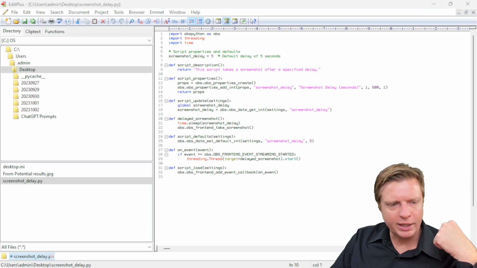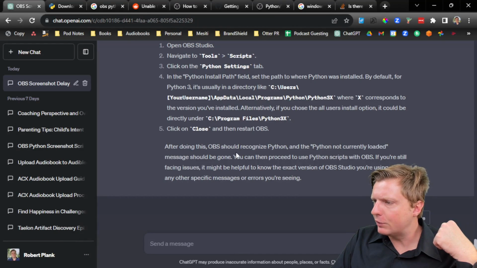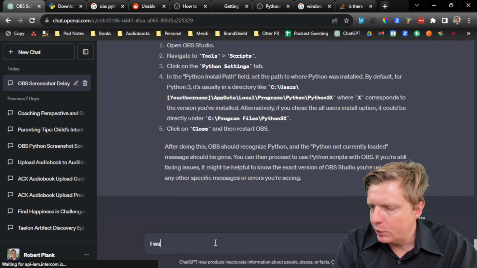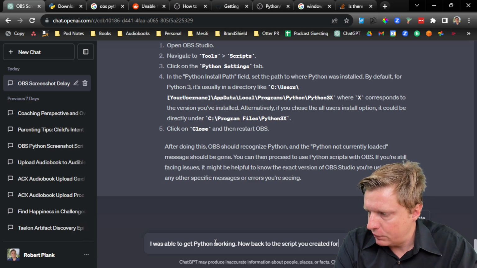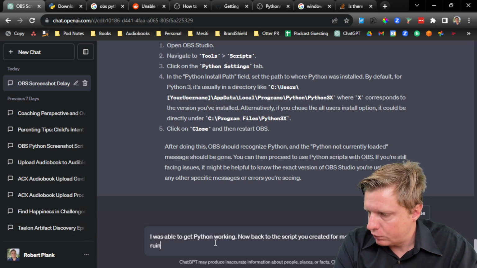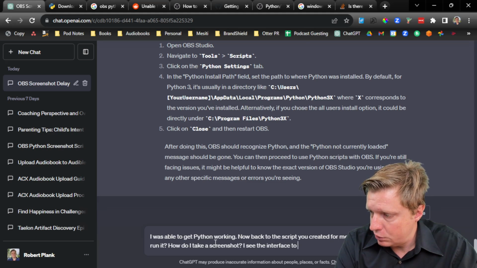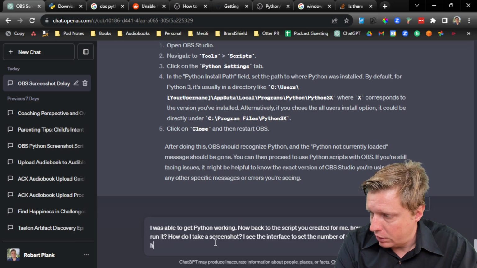So now I know I need to ask ChatGPT, well, how do I run this? So I was able to get Python working. Now back to the script you created for me. How do I run it? How do I take a screenshot? I see the interface to set the number of seconds, but how do I create the screenshot?